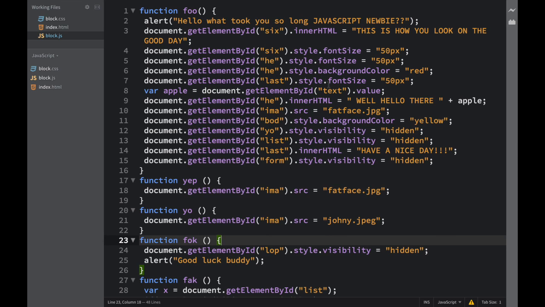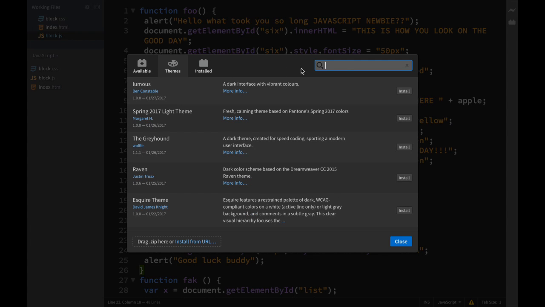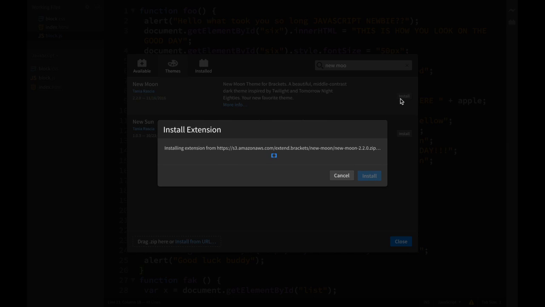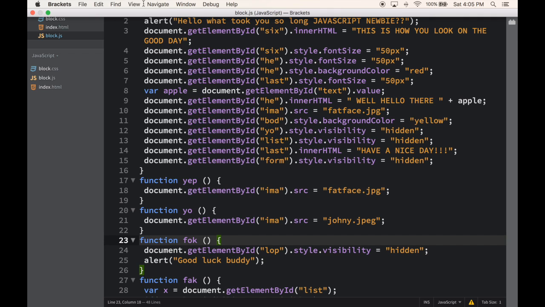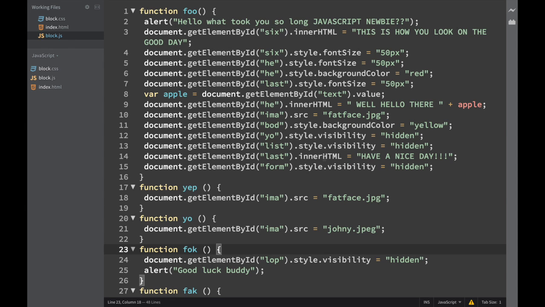But there's also the option to go to your Extension Manager and download very customized themes. So let's head to our Extension Manager, and instead of Available, I'm going to go for Themes. Once I'm in Themes, I'm just going to write New Moon. You can see that I have New Moon and New Sun. You can go ahead and check out what the difference is, but let's say I'm going to download New Moon. So close, close. Again I head back to View and click Themes. But now instead of two options, I have three. So I just click on New Moon, and you can see how it changed.